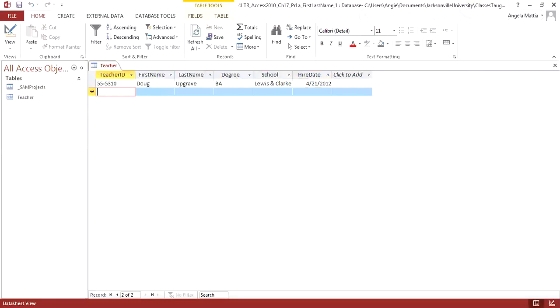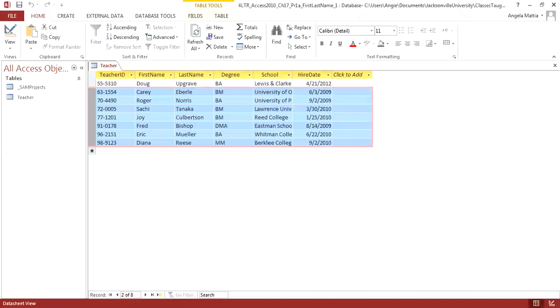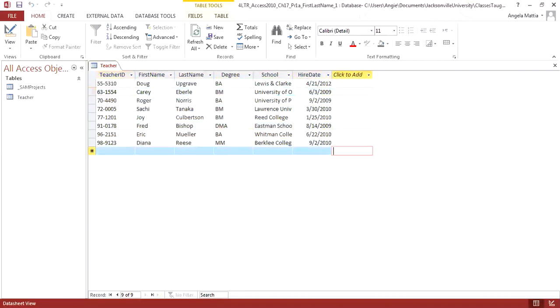Make sure you go over to your database, select your data, copy it, then come back over here to your table that you want to paste it in. Make sure that you've got the thing selected. Okay, and once you have that selected in there, then I can go over here now and hit paste, and I can say yes, and I pasted those records into this table.